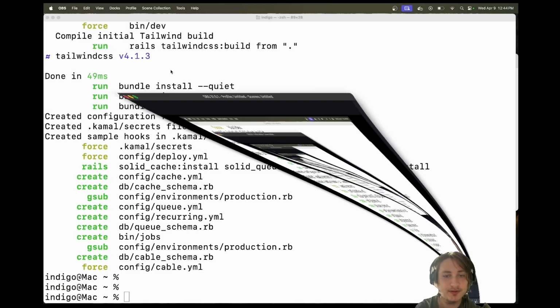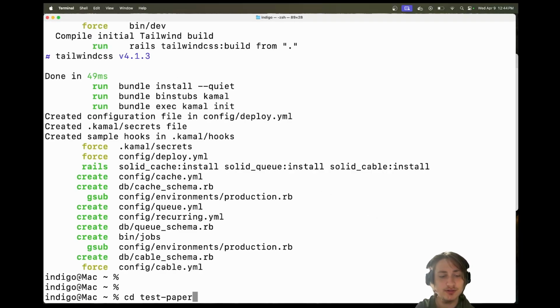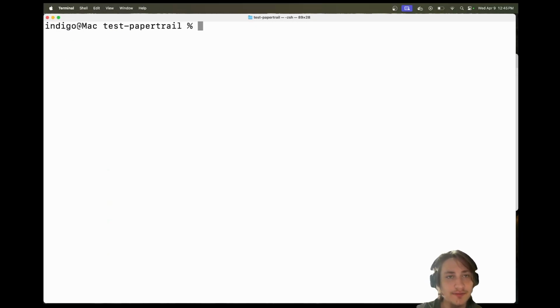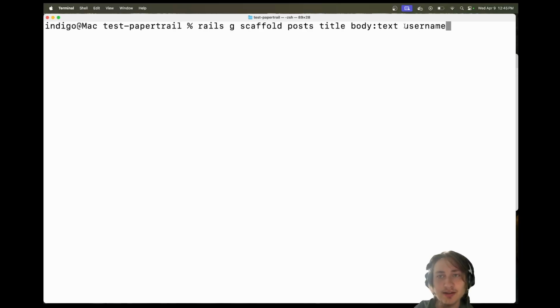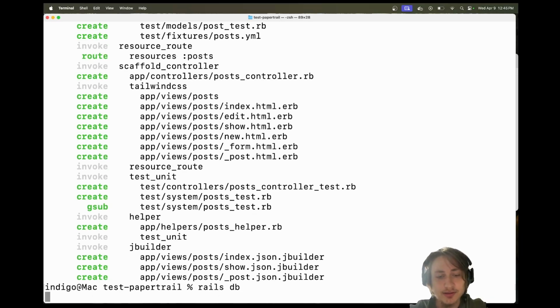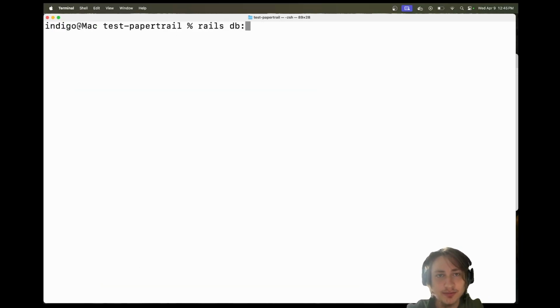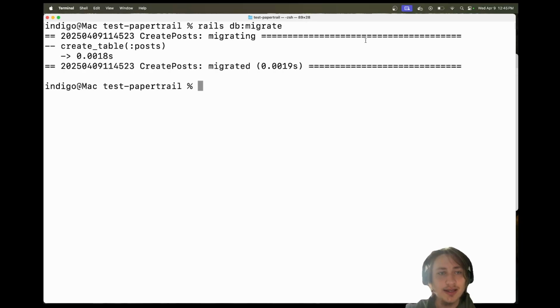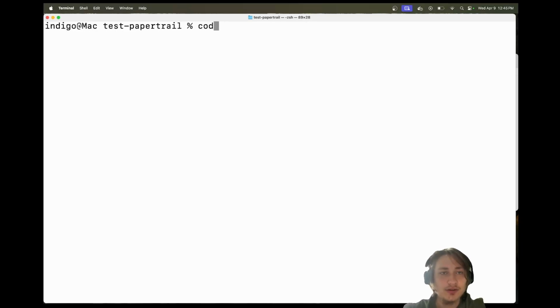Now that this app has finished generating, we can cd into the project and scaffold a basic post model. So let's do the rails g scaffold command. I'm going to call this the post model, and a post will have a title, a body, which is type text, and then a username. Instead of doing a user model right now, we'll just do a username, which would be a string, and we can put whatever username we want here. Now I'm going to press enter to generate the scaffold, and we can also migrate the database with rails db:migrate.